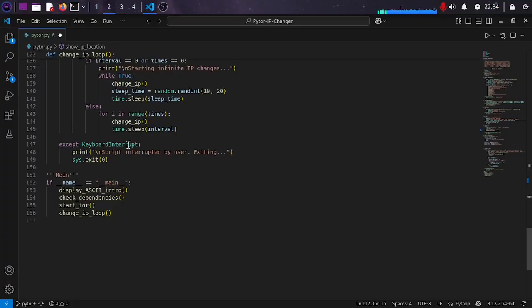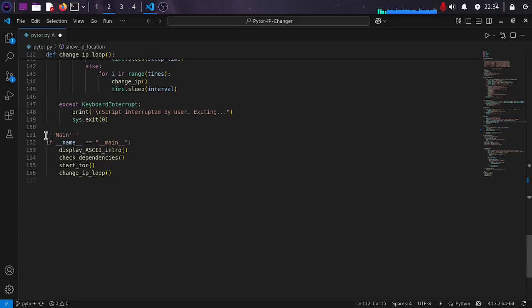Except KeyboardInterrupt. This is basically, if for whatever reason the program is interrupted in any way, it's just going to exit and leave the program, but with a message. This is the main part, which I put as main because it basically runs the functions in the order that they need to go, one by one, and that's about it, guys.